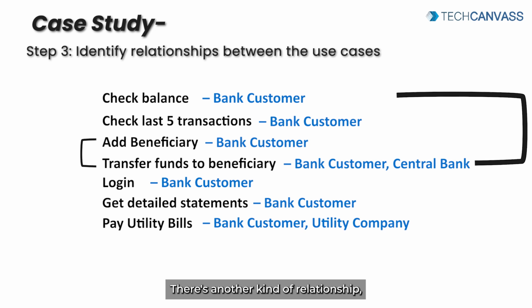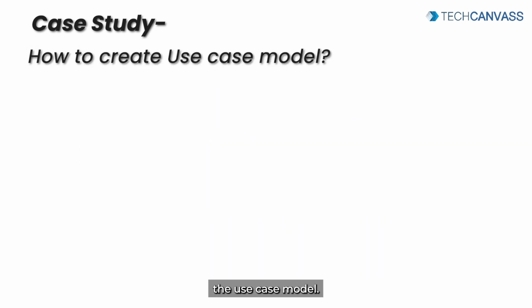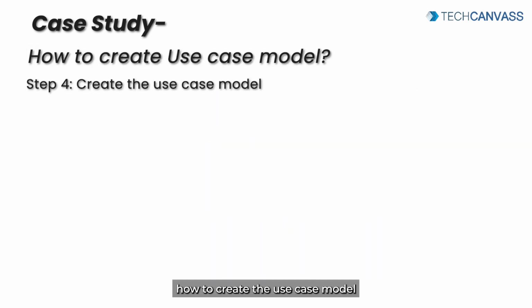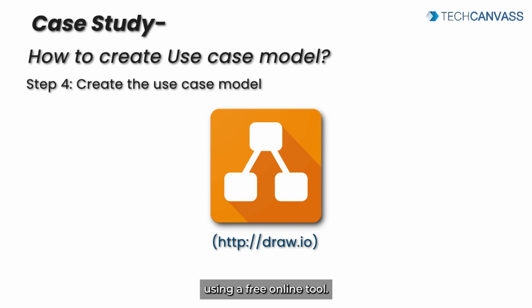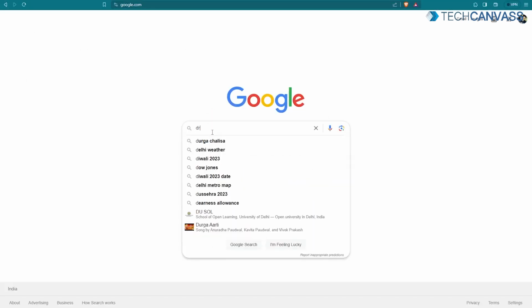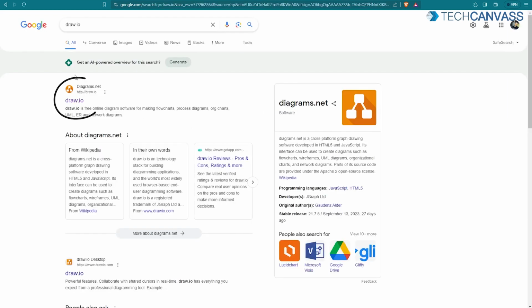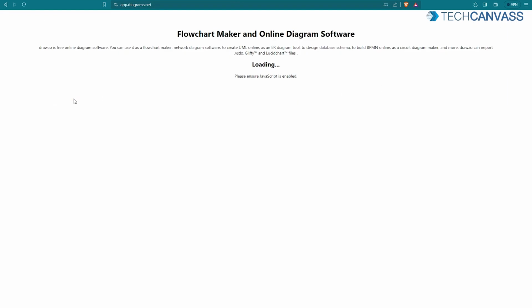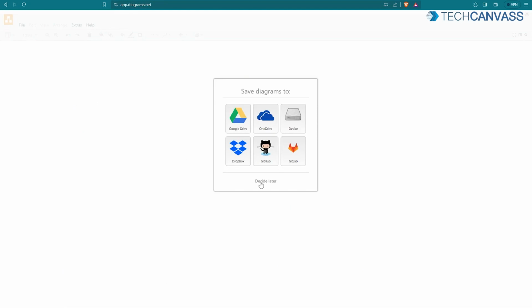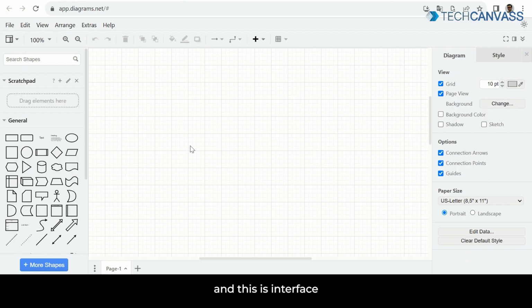There's another kind of relationship which I'll explain as we start creating the use case model. So now I will show how to create the use case model using a free online tool. I'm going to use draw.io. Let's go to draw.io. So now this is the tool and this is the interface where you can create the use case model.